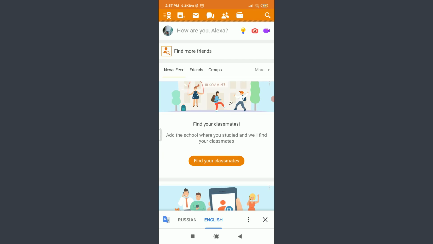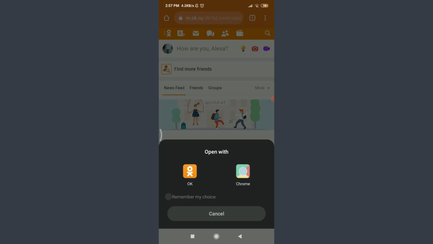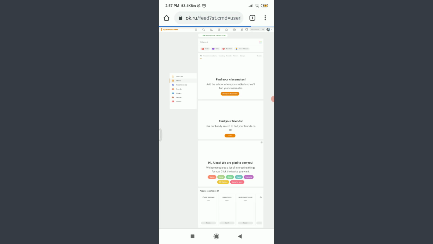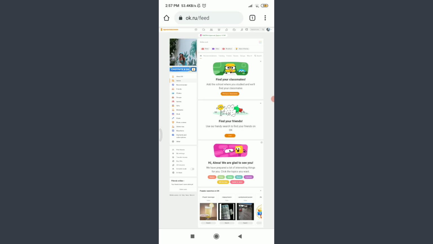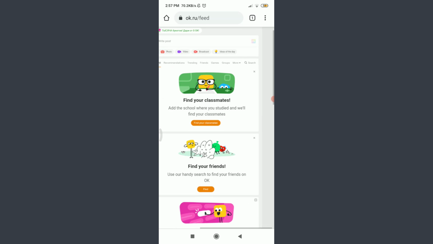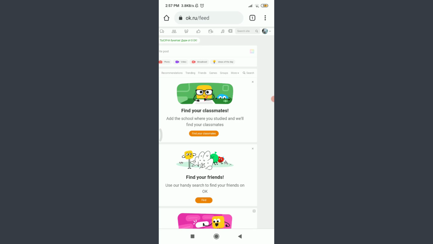On the left corner, you can see you have an option of using the Odnoklassniki app or the browser that you're using. I'm going to use a browser, so I'm going to tap on it. You can also do the same or choose of your own. So you can see that you are onto a desktop site. Now you can zoom in, and on the top right corner you will see an option of profile icon.